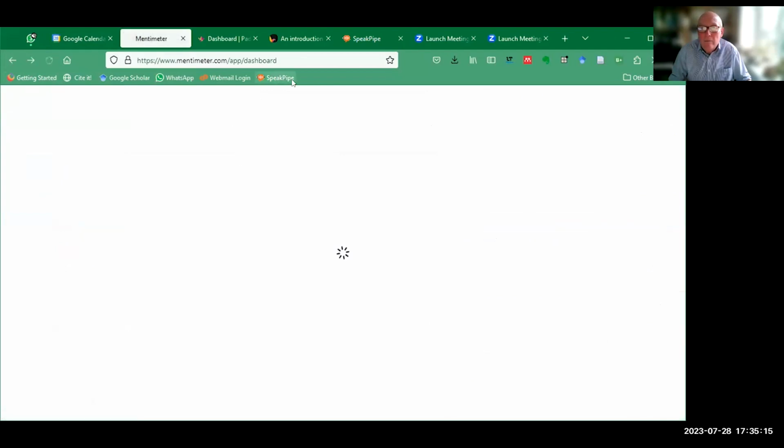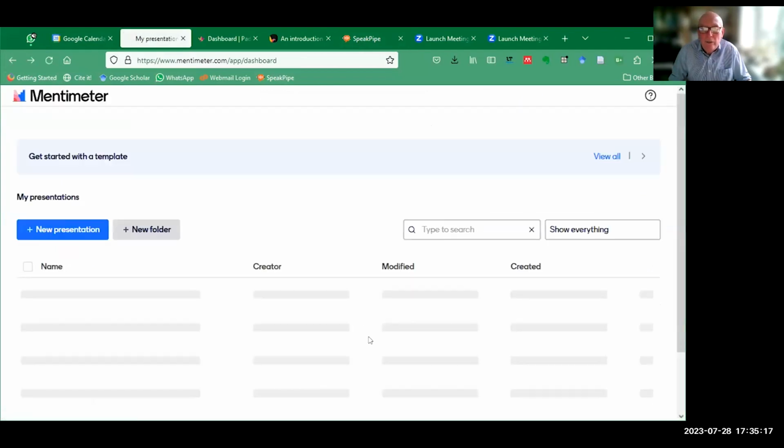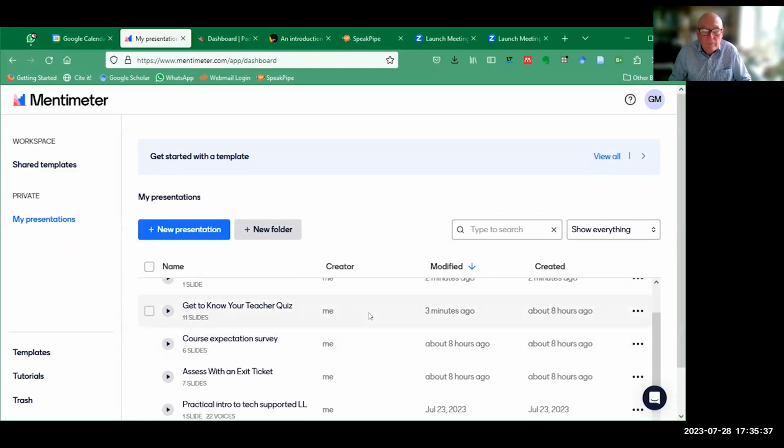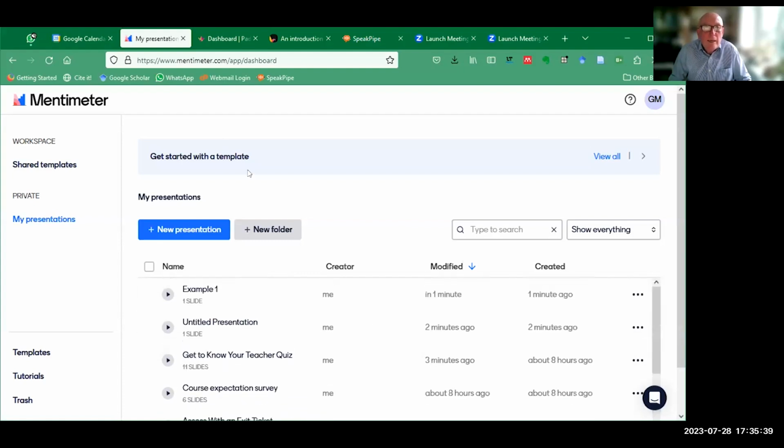Mentimeter has a lot of different features, and you can create more or less sophisticated materials, or you can create sort of simple, single type activities. Okay, that will do for now, because I'm conscious of time. People are obviously struggling to get in and out, which is a bit of a shame. So that's Mentimeter.